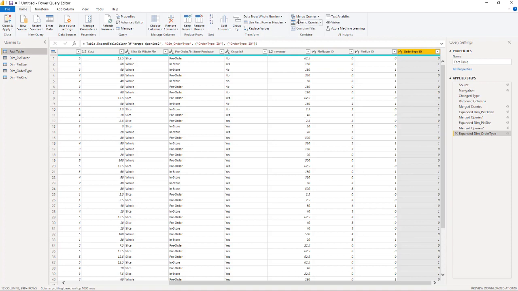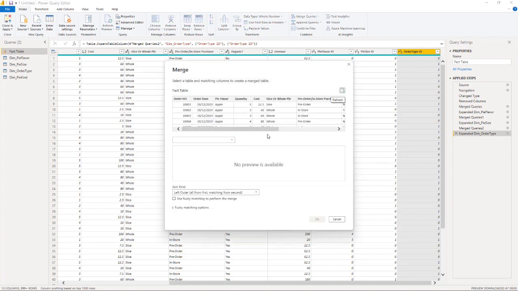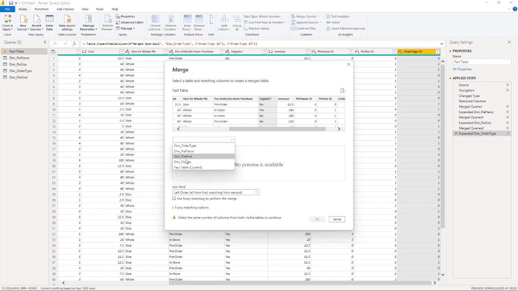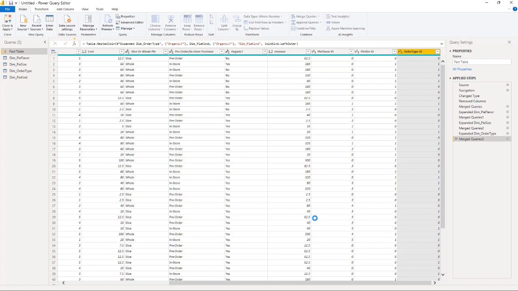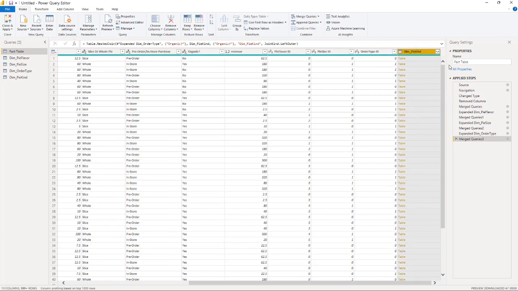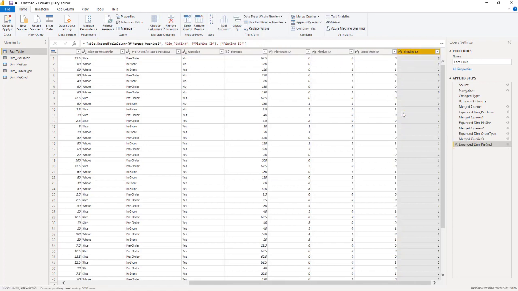Click here, merge queries. Where are you? Okay, organic. Sorry, first let's select the column here, this one. As you can see that, click on OK. Now go ahead again and expand. I don't want this. This is what we want. Click on OK.